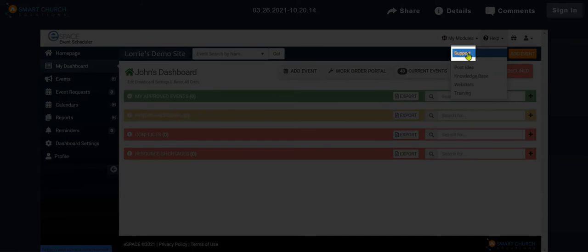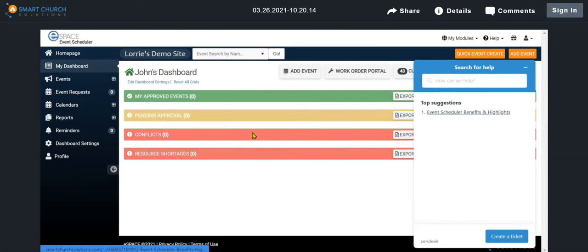You can also click Support here. And what's cool about this is wherever you're at in eSPACE, it will actually give you a suggested article for that. So it's always good to use that. But you can search for a help article here, and then you can create a ticket if you need to.